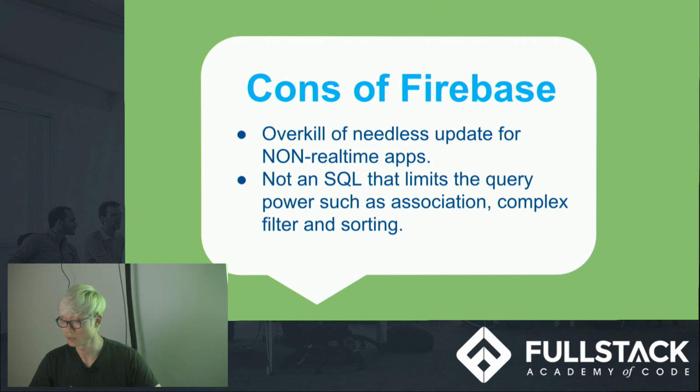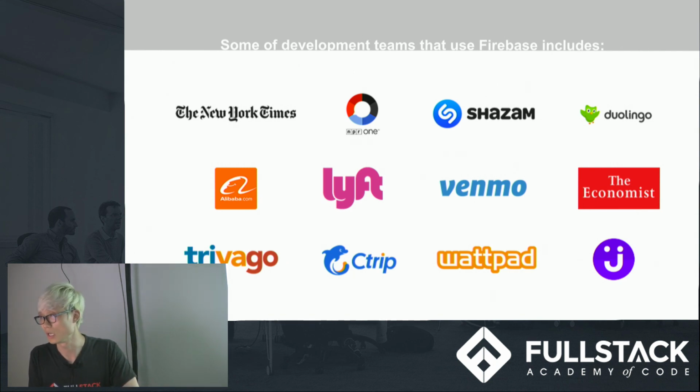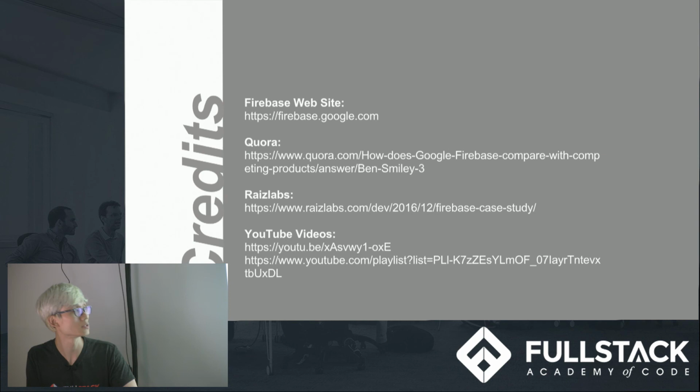And it scales dynamically, but when you get too big, because of the way the database is structured, it provides a lot of hurdles. And these are some of the companies that already use Firebase right now. And these are the credits for where I got some of my information from.